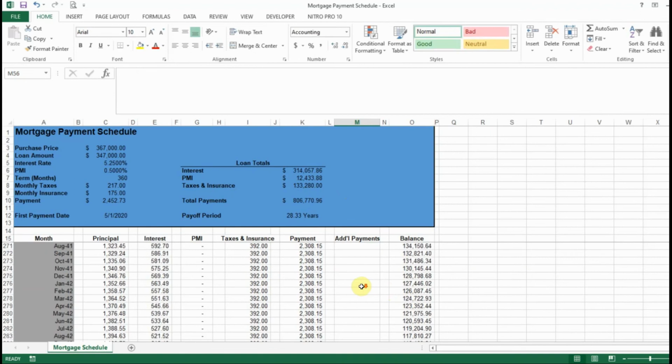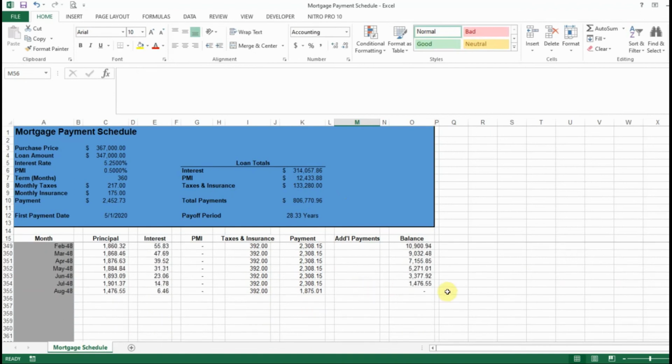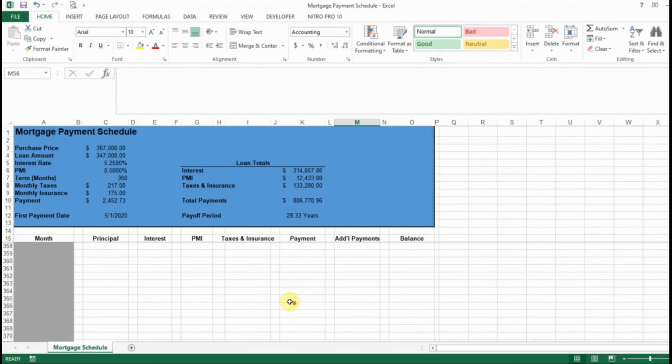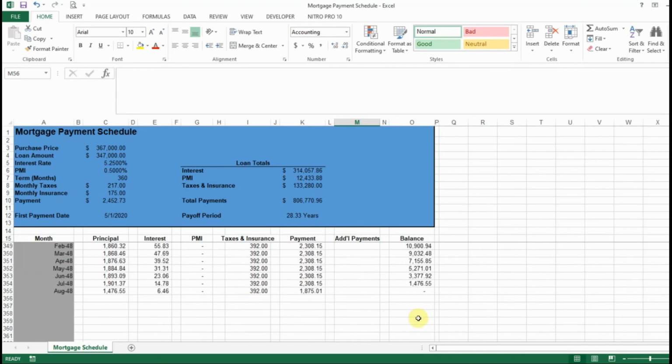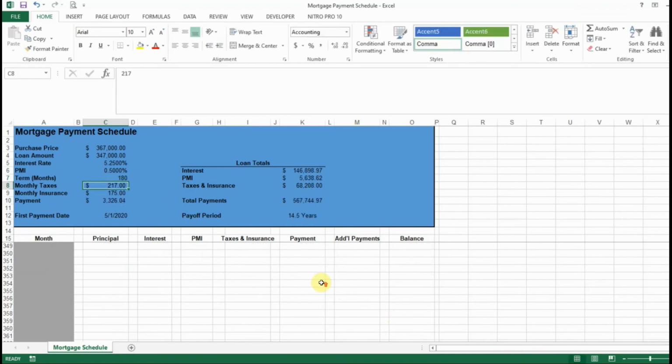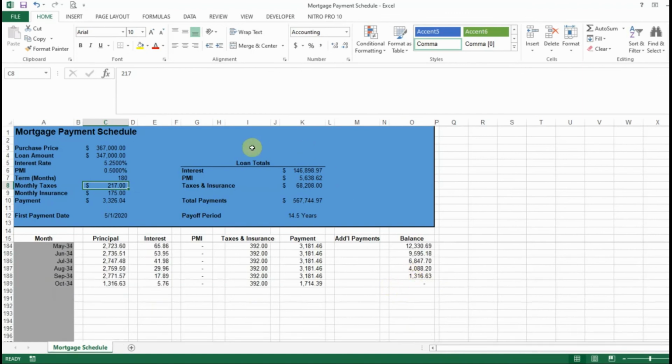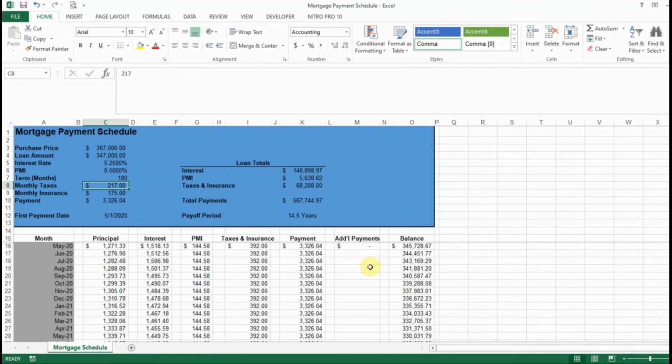The last thing about the schedule is it's going to populate through the end of your time period, and it's not going to continue to go down into negative numbers in your balance. It's going to end whenever your loan ends. So let's say that we wanted to do a 15-year loan. So let's do 15 years, so 180 months. It's going to end at 180 months here. And then you can see here what the effect of that is. We're paying it off in 14.5 years because we added an additional $10,000.